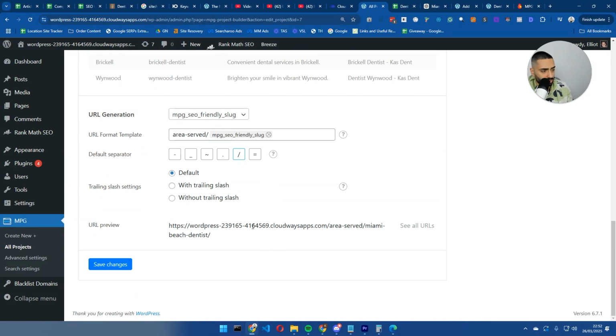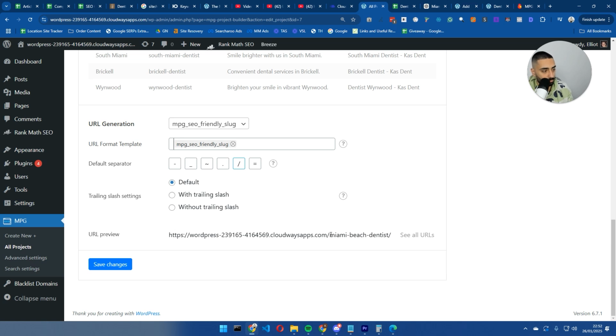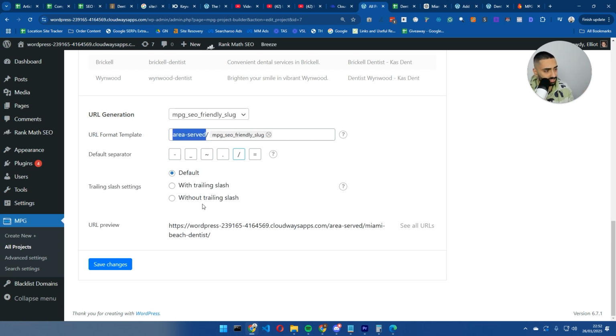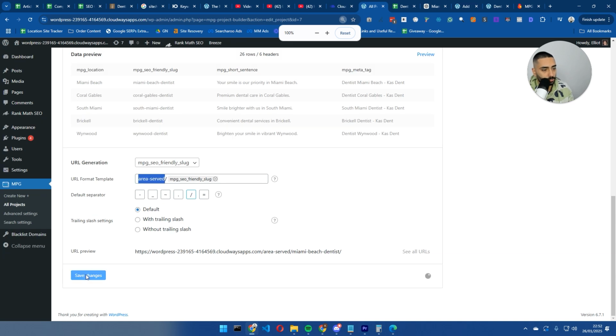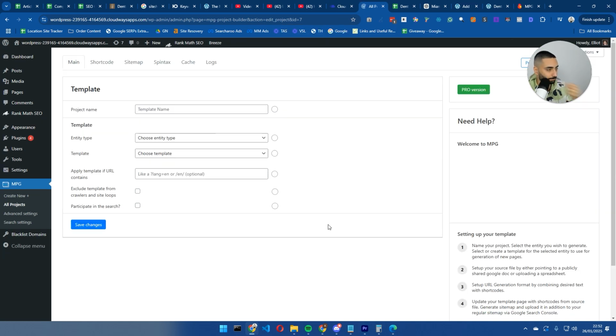Let me just zoom in. This is obviously just a dummy website. But as you can see, we've got the URL that is actually going to be presented. You can pick whatever URL structure you want. Maybe you don't even want the area served. Maybe you just want /location. It's completely up to you. I'm going to keep the area served because I think it looks a little bit nicer. I'm going to click on save changes.